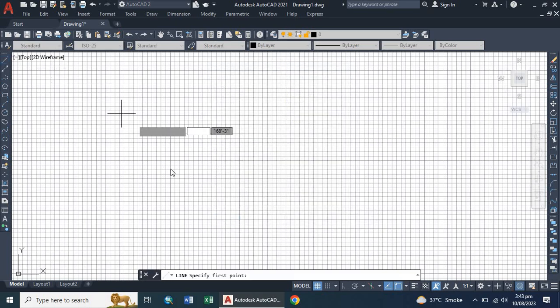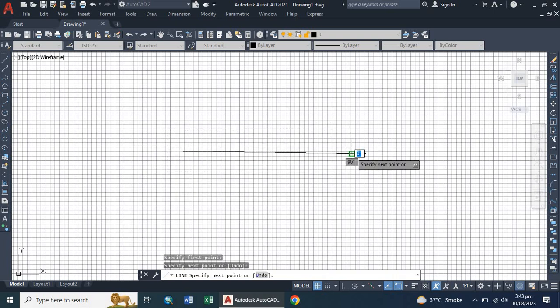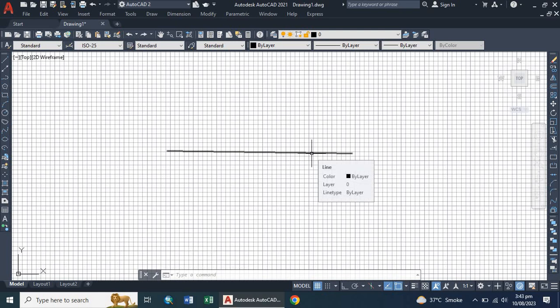And now see your line dimension. As you can see here, from here to here, I am just drawing a random line to check whether I have applied units or not. I have drawn the line, and now I want to check the dimension of this line.